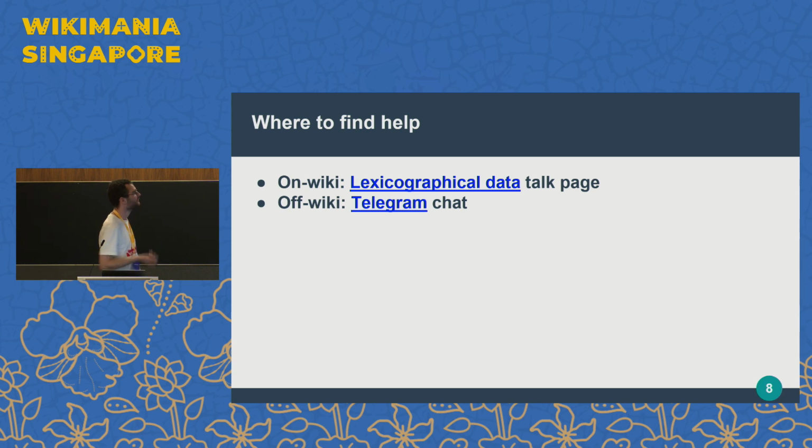Right, these are my favorite two venues where you get answers pretty fast, actually, even on Wiki. If you go to the talk page of the lexicographical data, I have uploaded the slides. You can just click on it if you don't want to look for it yourself. On the talk page of the lexicographical data page, you can just ask a question, and there are usually the same kind of people who track this page and then share their insights based on their own experience, how to handle a particular case in a particular way.